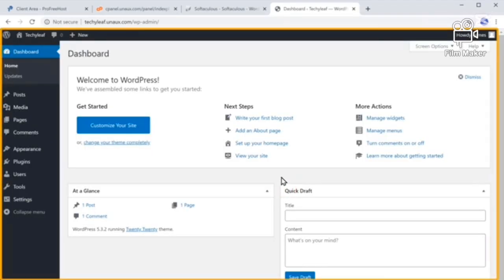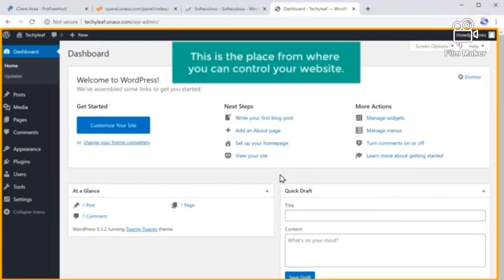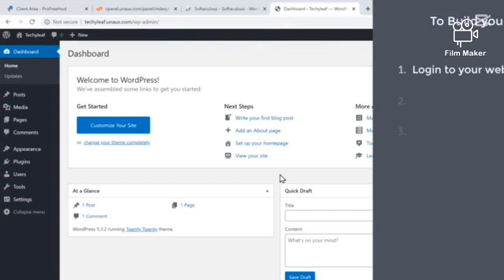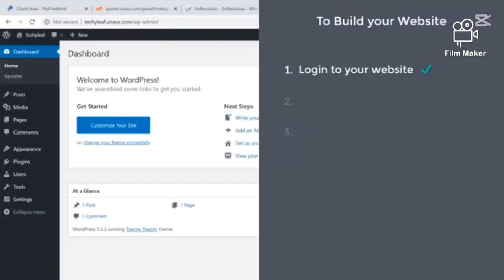Now we have successfully logged in to our WordPress site. And this is the WordPress dashboard. Now this is the place from where you can control your website. So once you're logged in, we can go to step 2, which is to choose a design for your website.